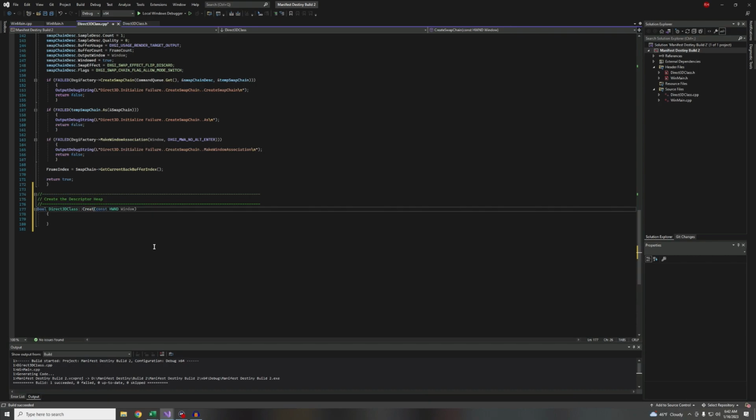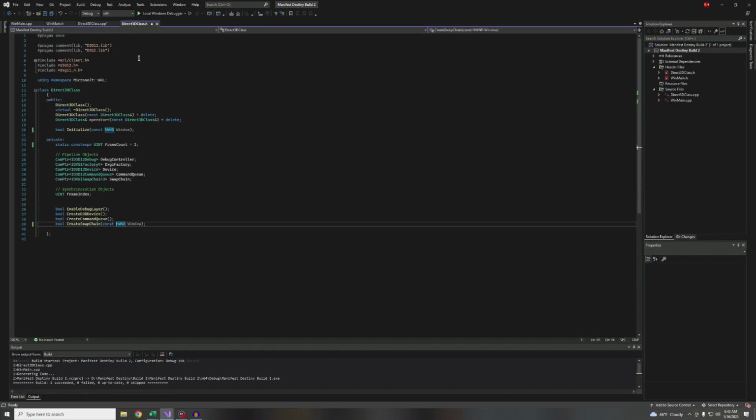So create descriptor heap. Whoops. Why am I putting in spaces? We don't want that. I don't think we need the window for this. Okay, so we'll go back up into here, and this is going to be a private function as well. Let me just make sure I didn't change anything. Yeah, okay.